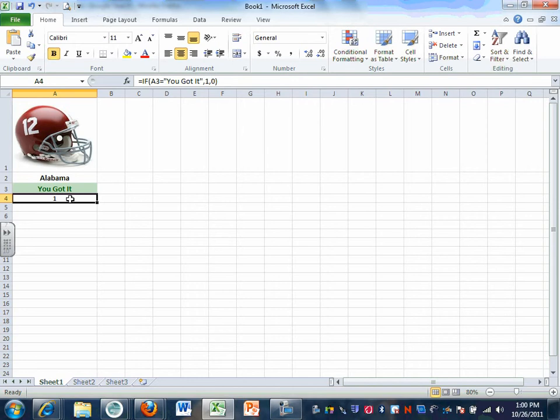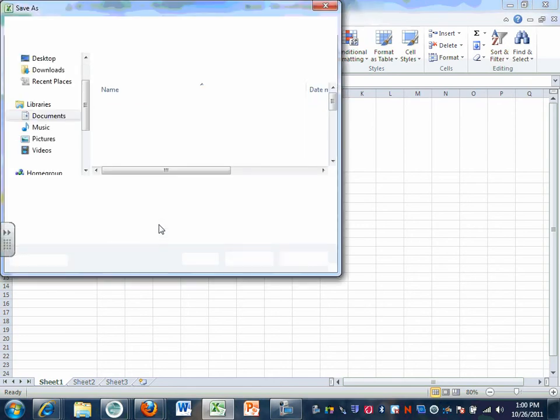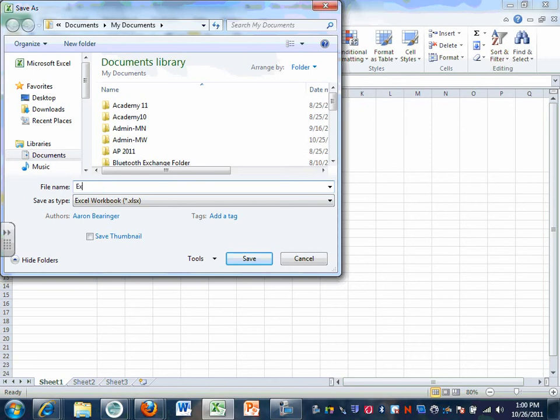Okay, let's go ahead and save this at this point right now. Let's save it as Excel Picture Quiz. So you can just hit that save button there. It'll pull up the save as, and I want you to save it on your server as Excel Picture Quiz template.